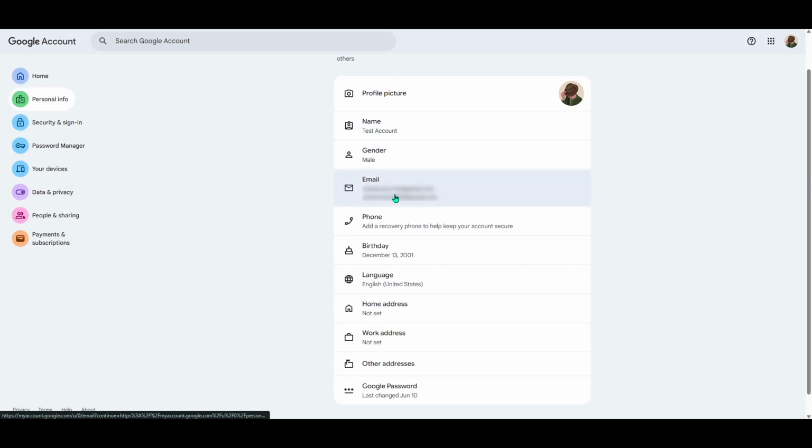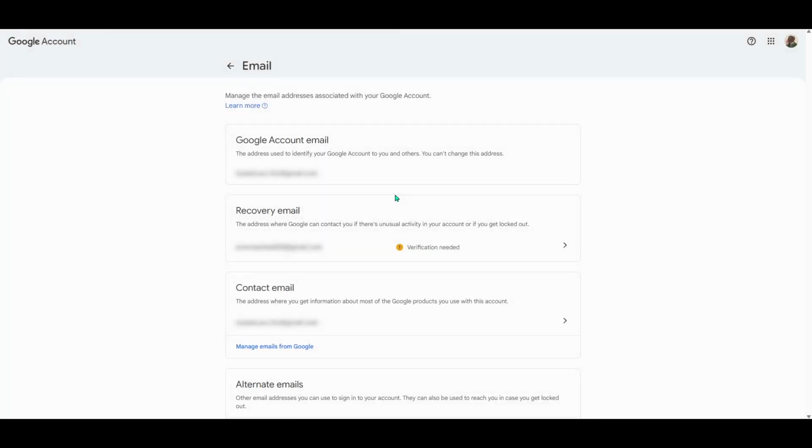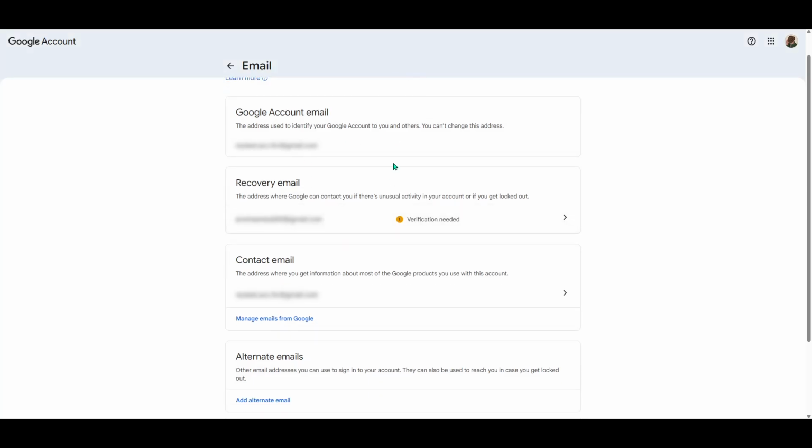Click on your Google account email to attempt to change it. If your current email is a non-Gmail address, you'll typically be able to update it here. Enter the new email you want to use and watch for a verification message sent to that address. You'll need to open that message and confirm to complete the change. After verification, the new email becomes your Google account email, and that update carries over to AdSense.